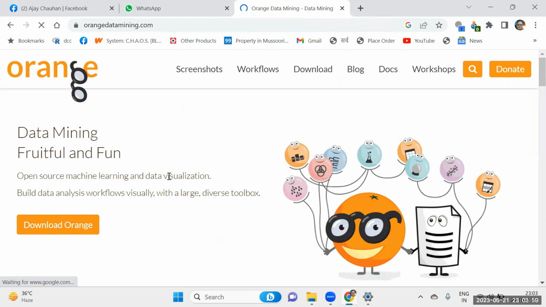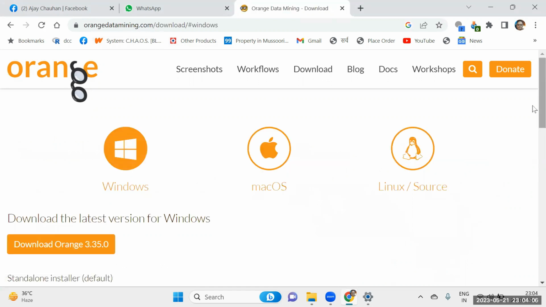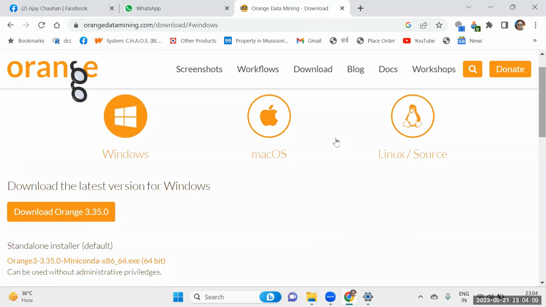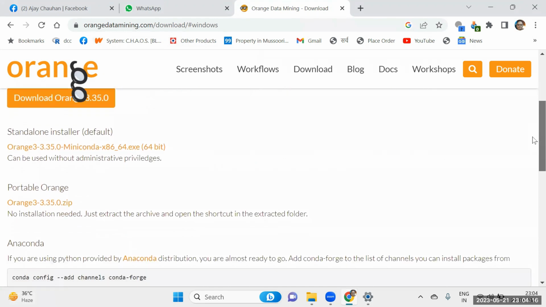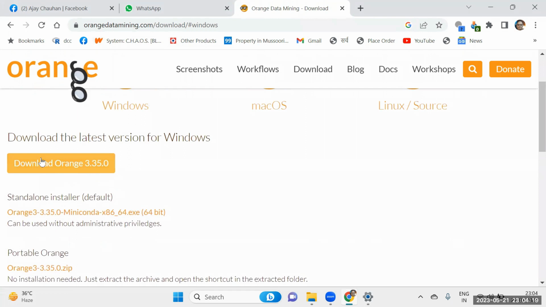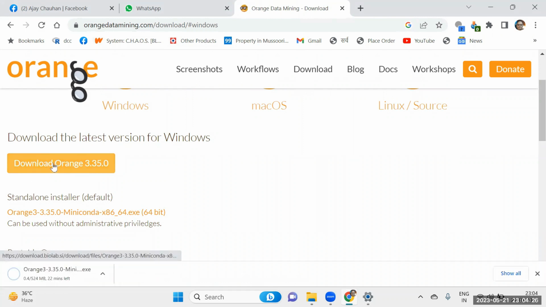So when you go to this Orange page, click on the download Orange. And the software will ask you, do you have Windows or Mac or Linux? So I will click on download Orange 3.35, and it is the latest version for Windows. And the moment you click on this button, the installation will start.